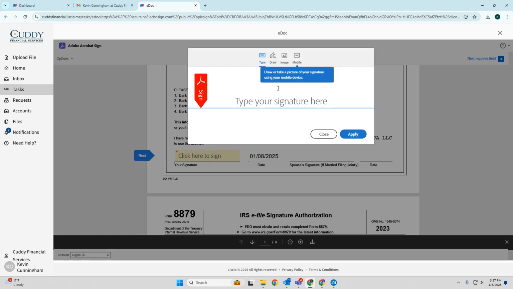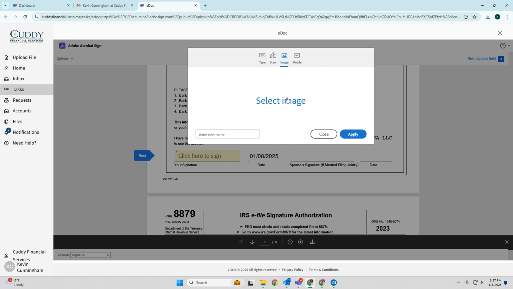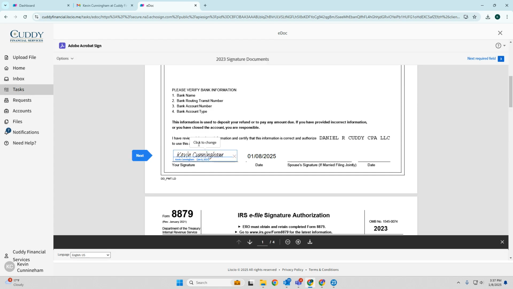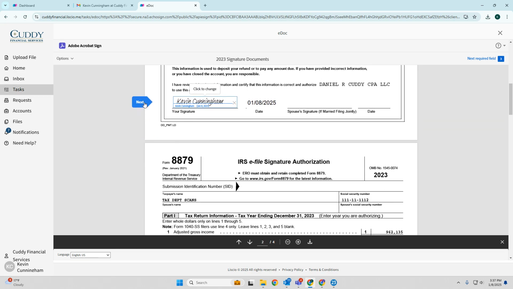signature field that you'd want to fill out. You can type your signature, you can draw it, you can apply an image if you already have your signature as an image that you can apply. I'm just going to do typing for now, and then I'm going to apply that. Once I do that, it's automatically going to apply the date of which I signed. Then I'm going to hit next.